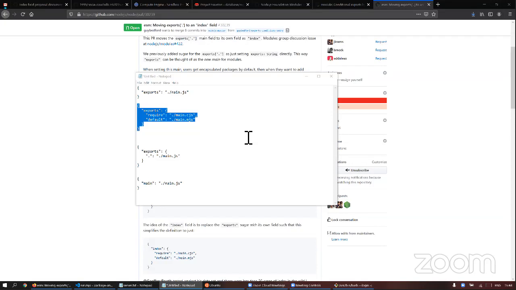Is that okay with you, Wes? What's your opinion? My opinion is just that I like the UX of simply finding and replacing main with exports. That's something you can tell people who are currently writing packages today to do, and that's a super easy thing to tell them to do.